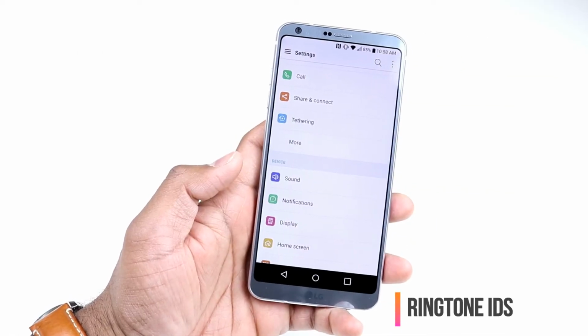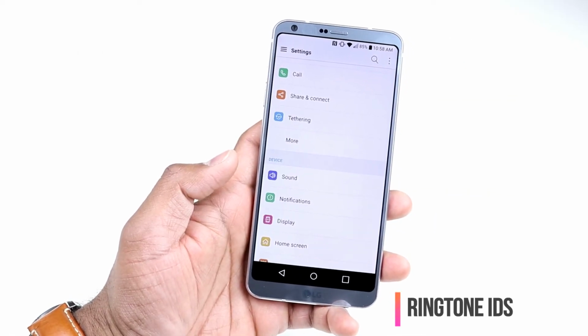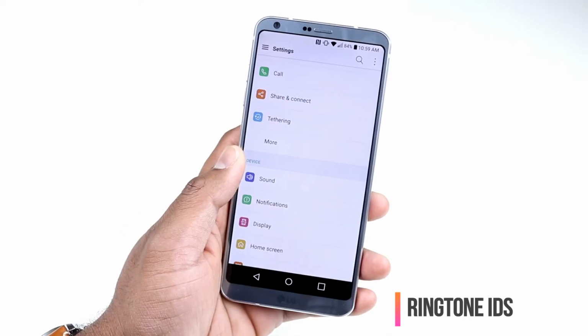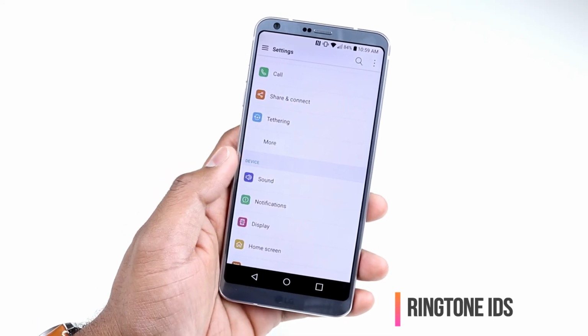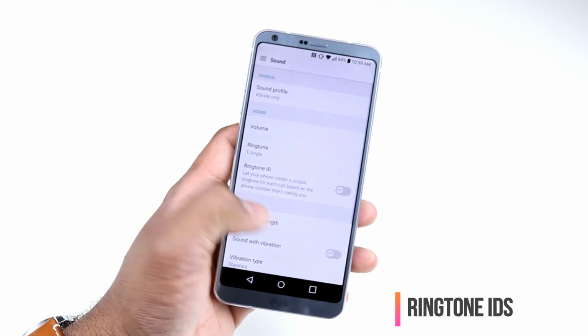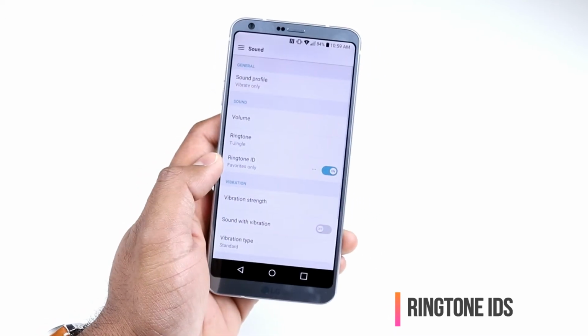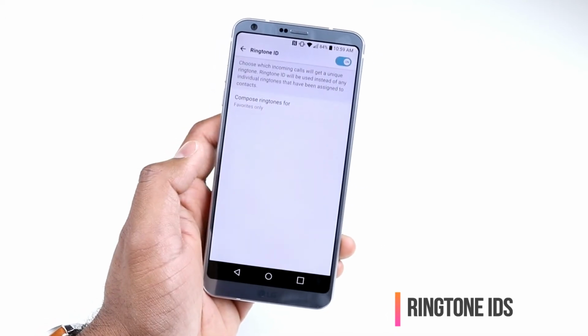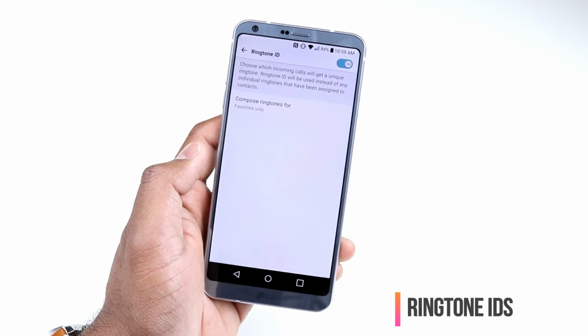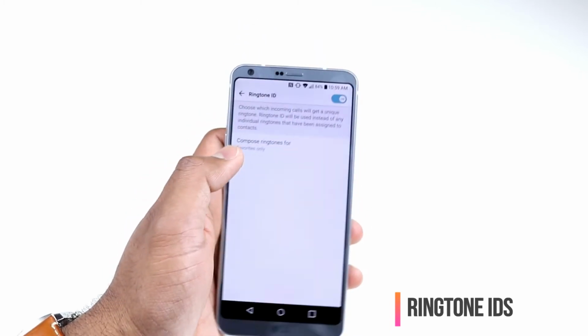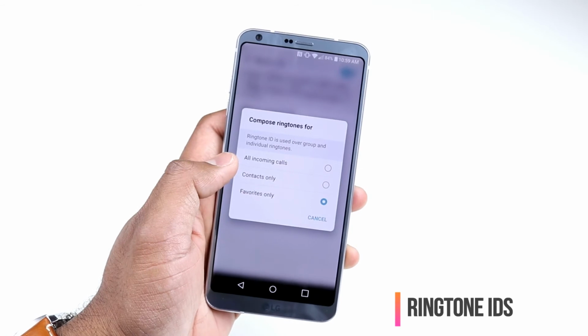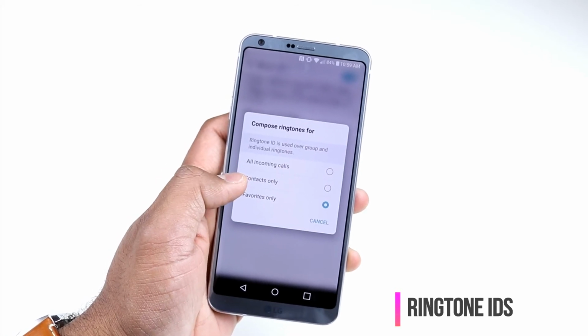You can let G6 create unique ringtones based on the number that is calling you. To enable this ringtone ID, go to your settings, tap on sound, and enable the ringtone ID option. And you can also now configure for which incoming calls you want to get these ringtones, maybe just for your favorite contacts or all incoming calls or just contacts only.